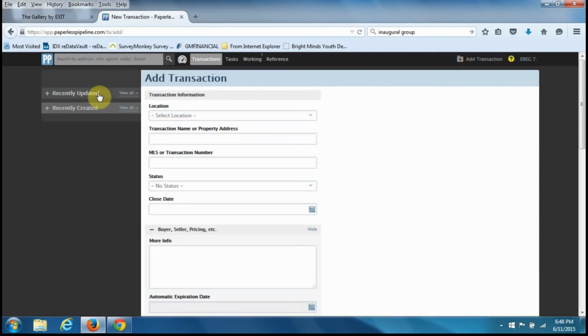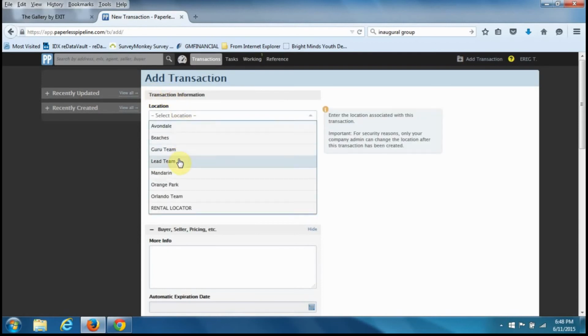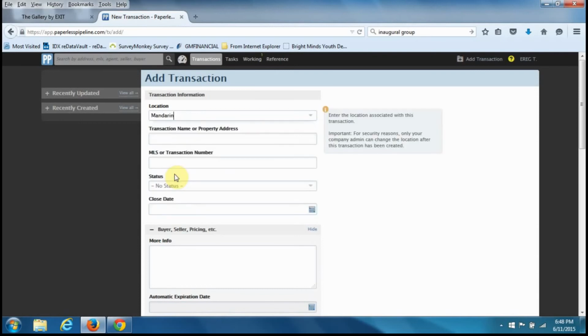When you select the Add Transaction link, the Add Transaction window will appear. The first field that you will see is the Location tab. The Location tab you will not be able to change, as it will automatically default to whichever is your home office.